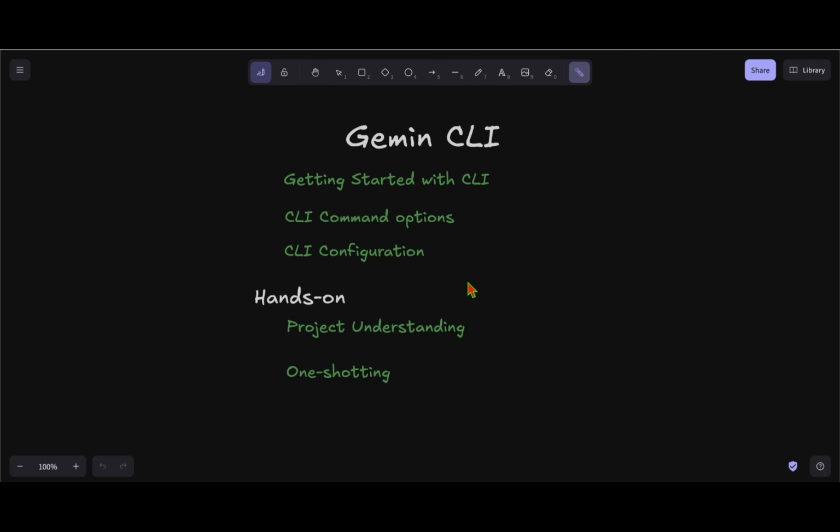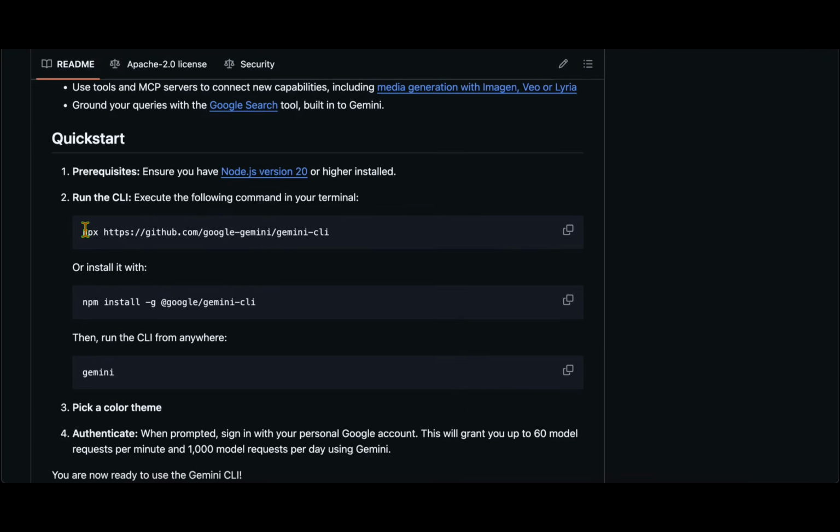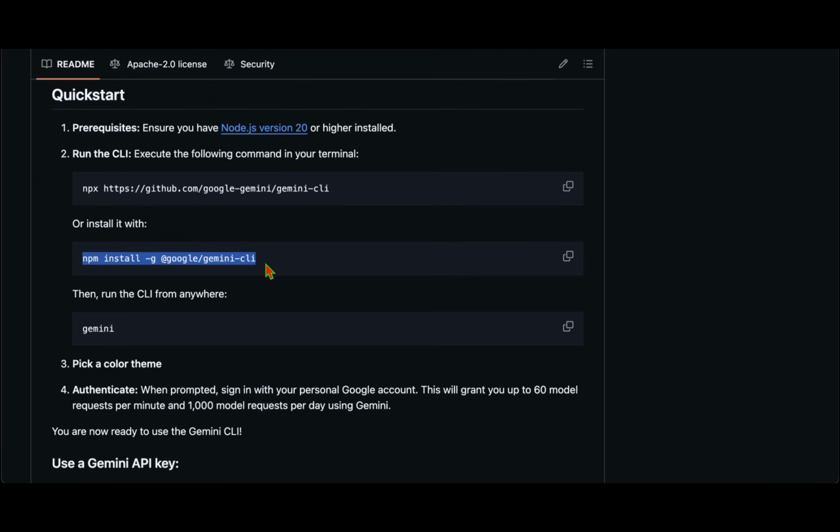So let's get started. To get started, all that we need to do is npx and give the GitHub URL link, or we can do npm and we have to run this command. This is all assuming that you already have Node.js installed in your machine. So I've got it installed in my machine, so I can go straight to terminal.